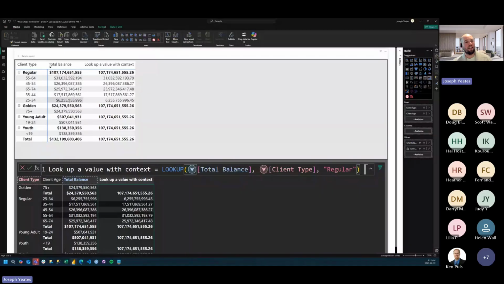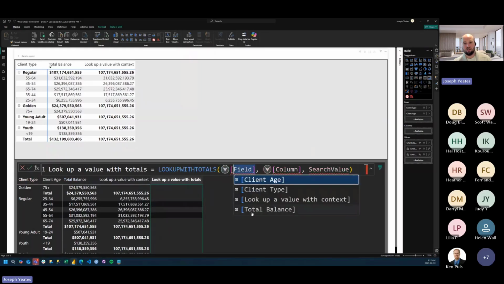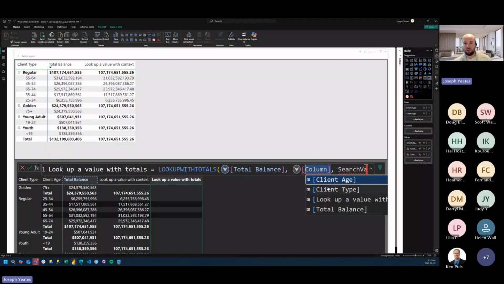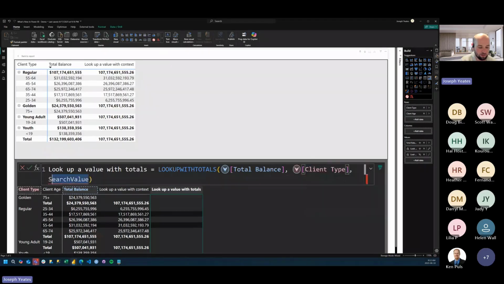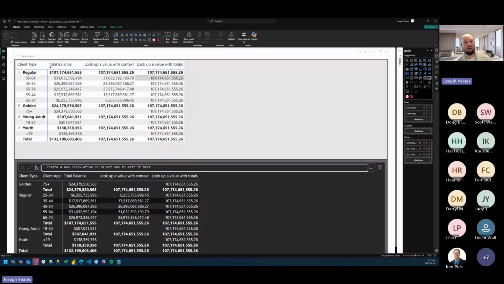But if we just wanted to return, rather than these individual client age lines, just the client total, this 107 billion, I guess, for every line, we could use a different function, lookup with totals. So if I do a new visual calculation, lookup value with totals, we get the same experience with the drop down. So I'm going to do total balance on client type, and I'll do regular again. And now we see we get that repeated value for every line within our matrix.